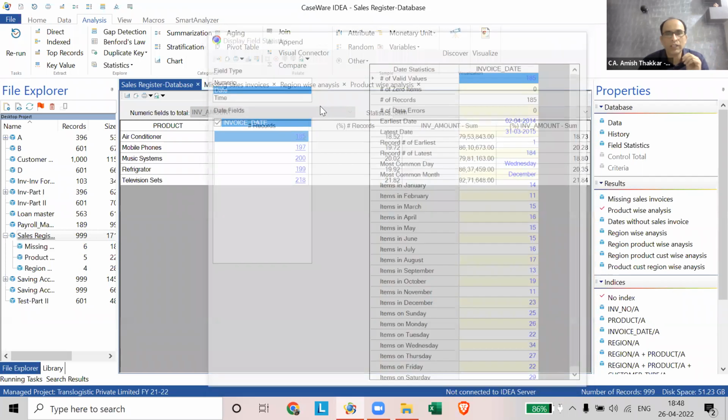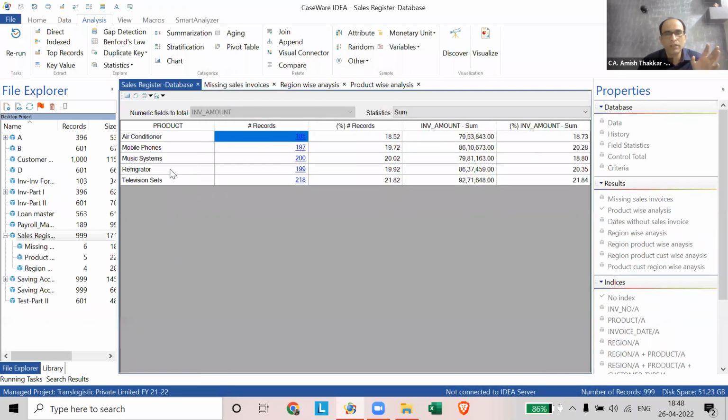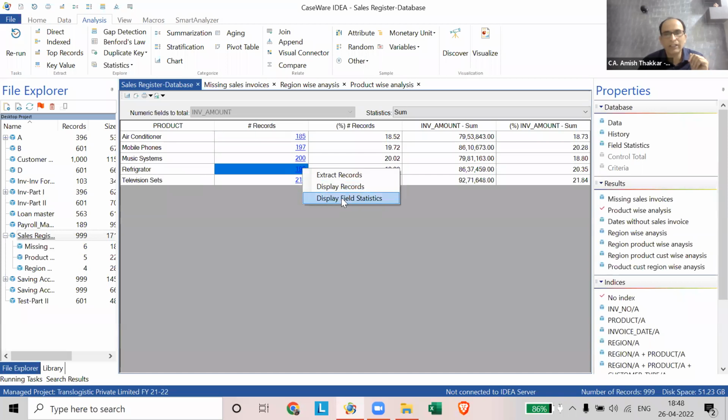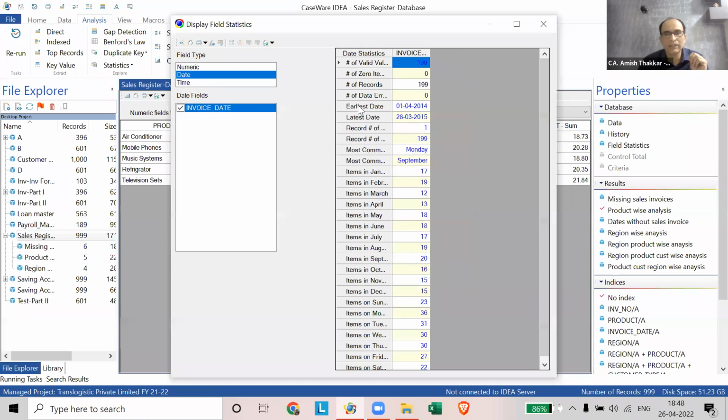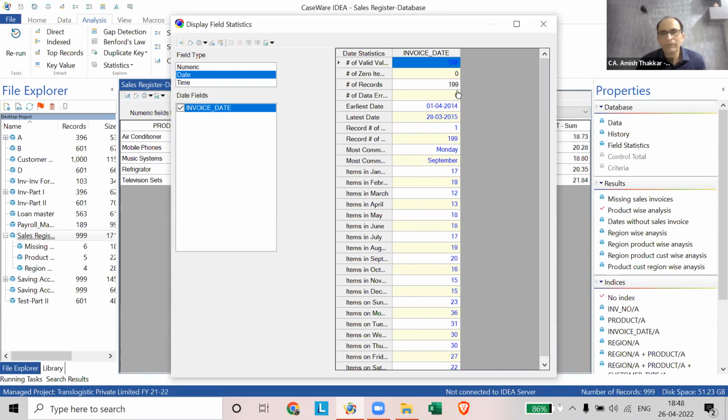Now I decided to check on another product, which is refrigerator. So I clicked here and I say field statistics on refrigerator. Now see, when I click on date, what do I get? Now it is telling me that maximum refrigerators were sold on Monday and in the month of September. Again, something which doesn't go with the business products or business model. Hope I'm making sense, my friends.